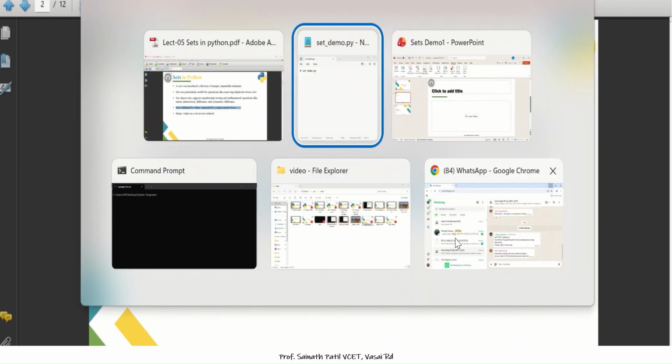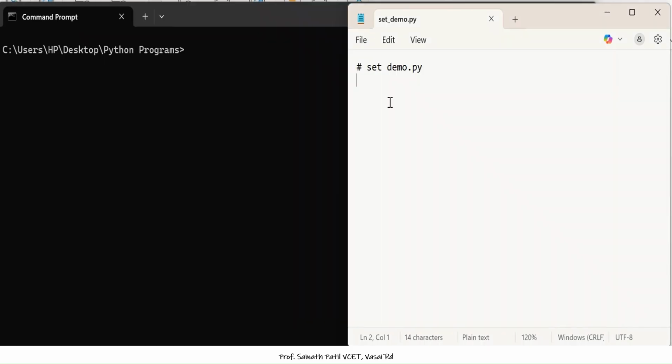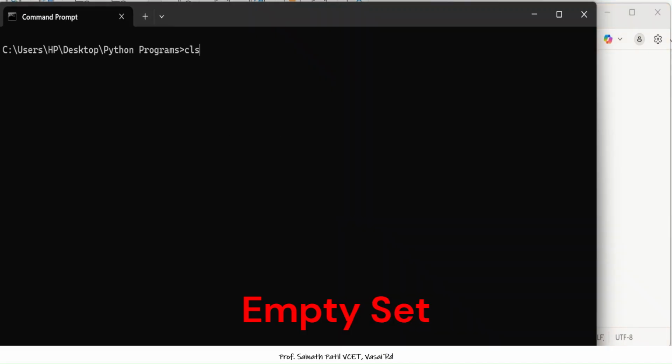So now we'll see a demo. Set demo.py. Suppose S1 is equal to open close curly braces. Basically, we cannot create a set like this using open close curly braces. Even if you create it, it will allow it, but it is used for dictionary. Sets are created using the set function and open close parenthesis. And if you print S1, I will save it and run the program. So it will give a set like this.